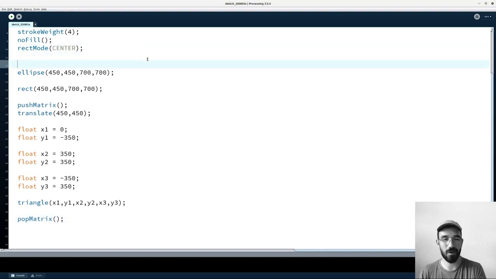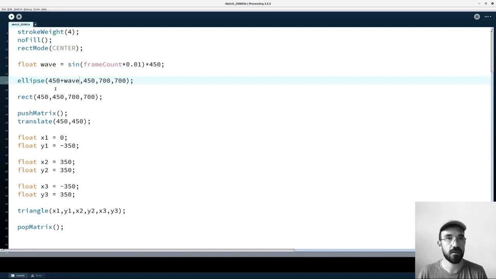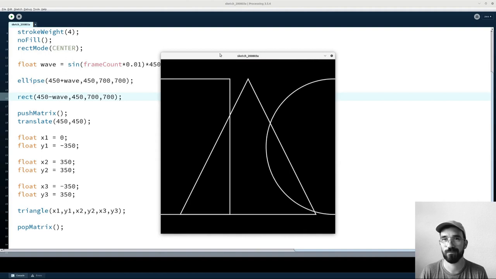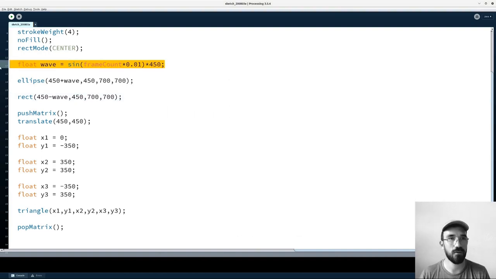All right, so we could create a wave variable, which should be a float, equals map, sin of frameCount times 0.05, times 450. And we could add this to the X position of the ellipse, and we could subtract this from the X position of the rectangle. And let's see what happens. There we go, right? So I just created a wave in this line here.